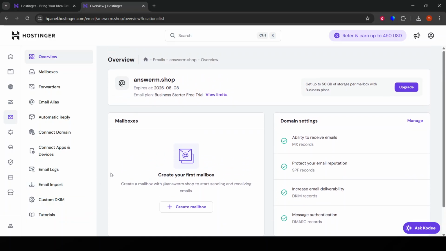On this new screen, there should be a section dedicated to password management, typically labeled Change Password or something similar. This is where you can update your email credentials. You'll be prompted to enter a new password.